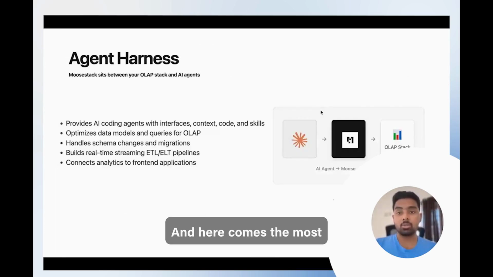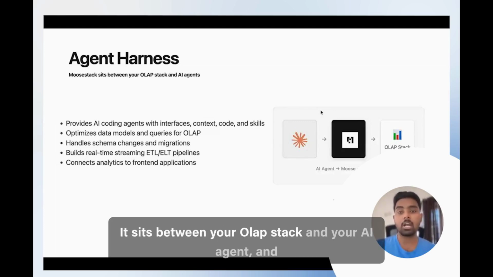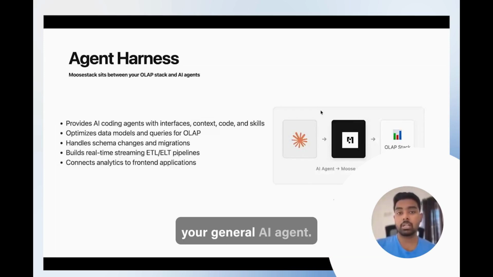And here comes the most beautiful part of MooseStack. MooseStack has an agent harness. It sits between your OLAP stack and your AI agent, and it gives the whole context, interfaces, code, and skills to your general AI agent.